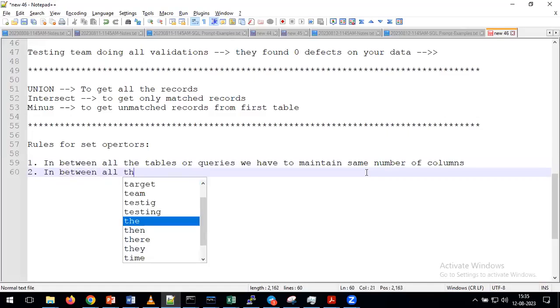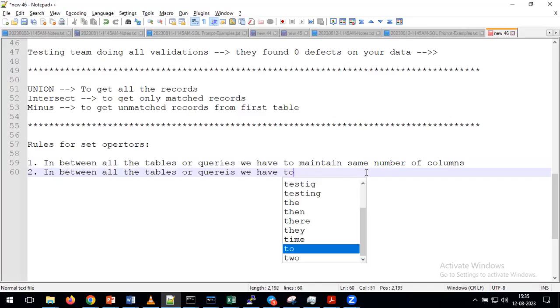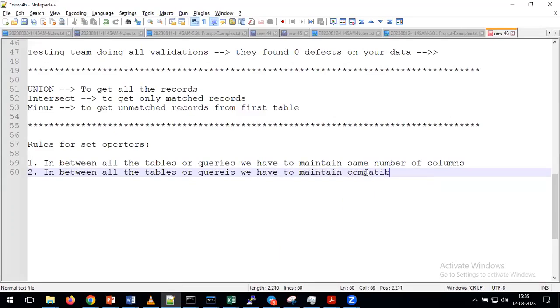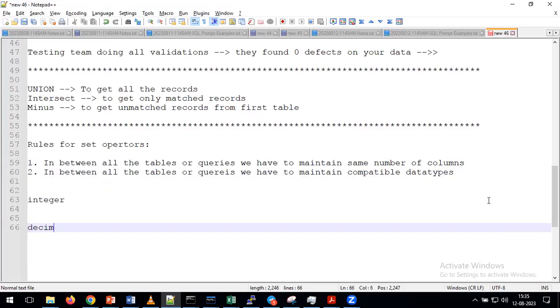Second, across all the tables or queries, we have to maintain compatible data types. What is meant by compatible data types? For example, in the first query the first column is integer, and in the second query the first column is decimal. Both are compatible, because integer and decimal both fall into the number category, so it won't give any syntax error.